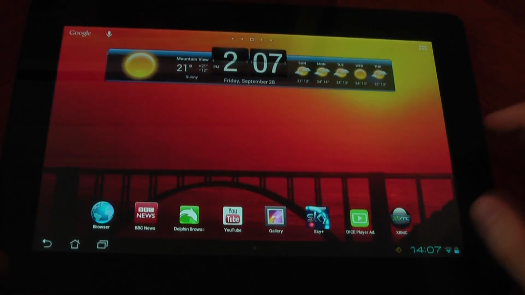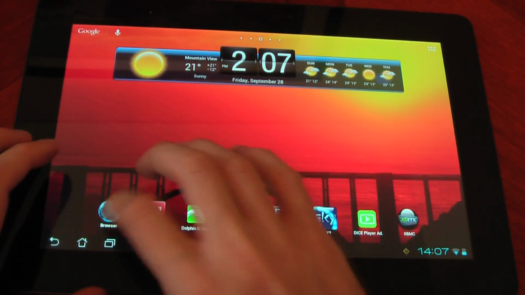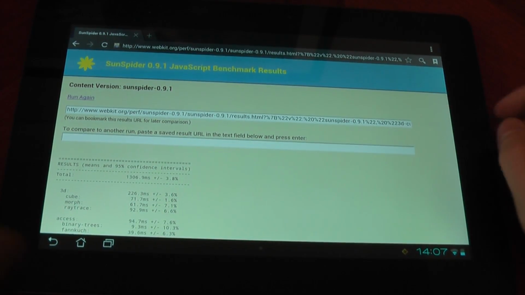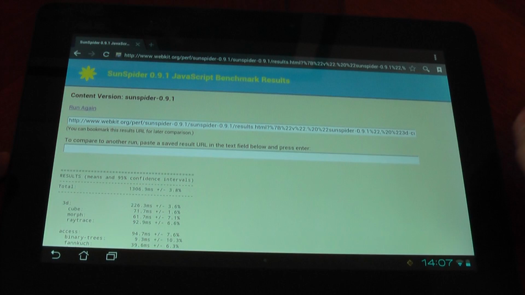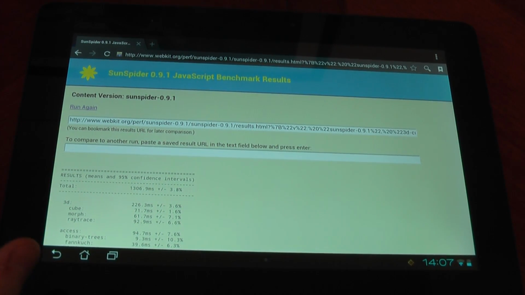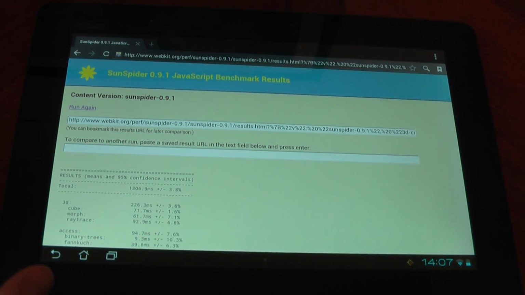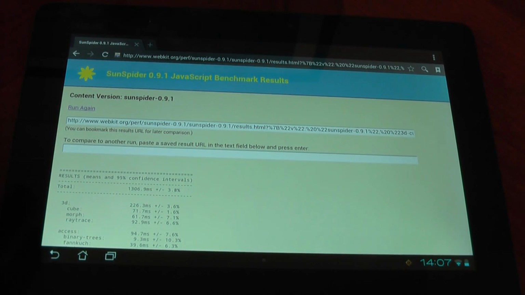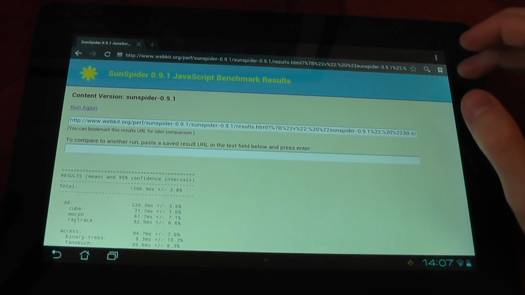So, in conclusion, the browser is really good on Jelly Bean. It's much improved over ICS. You don't get any of those stupid little bugs anymore. It's much, much smoother. It is approaching iPad iOS levels on the browser now. And some things I think it even does better. It gives you more functionality.